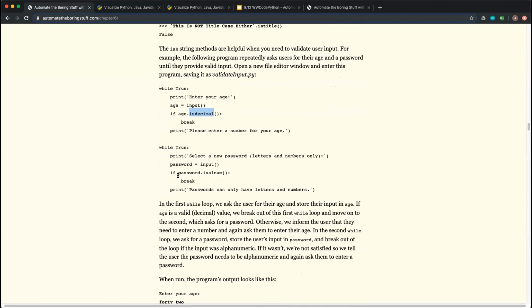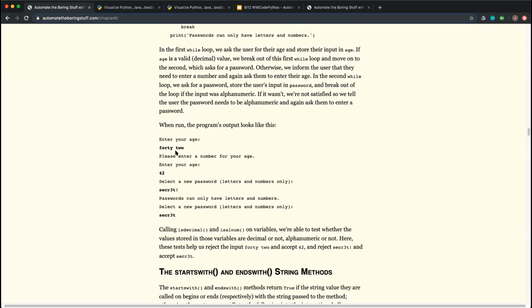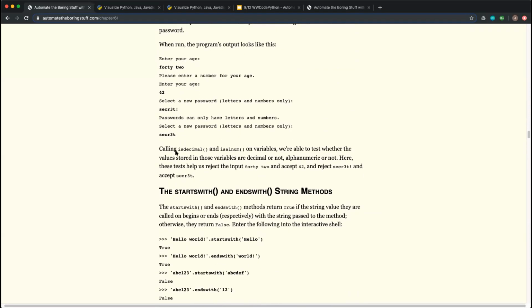I would highly recommend playing with these particular ones. If you want to actually just use it in action, just try these out in your shell terminal.